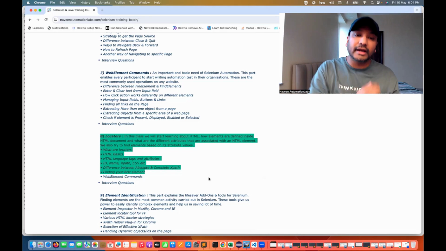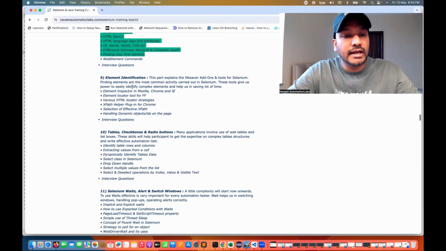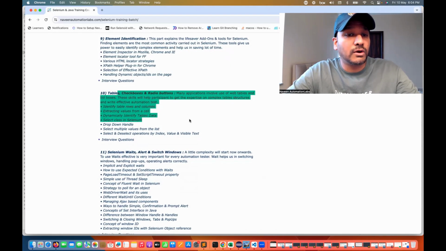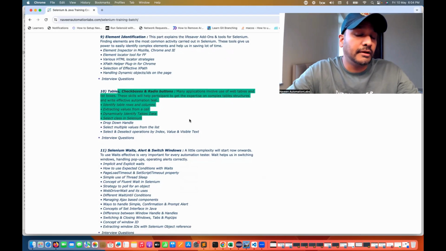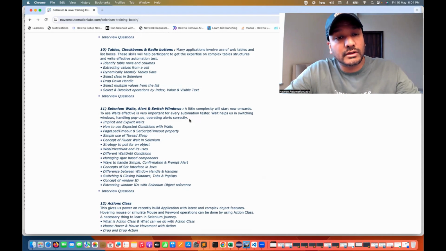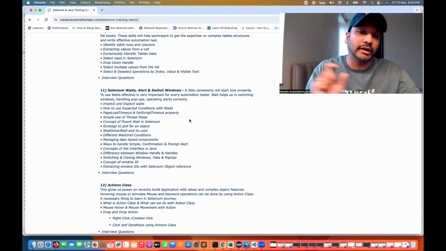So that's why in the entire training we cover web element, locator strategy, element identification, and complex scenarios like different web tables, checkboxes, radio buttons inside the web table, right? We have to cover them with generic utilities and functions. Don't learn Selenium with the plain script. That is not going to help you in real-time projects.